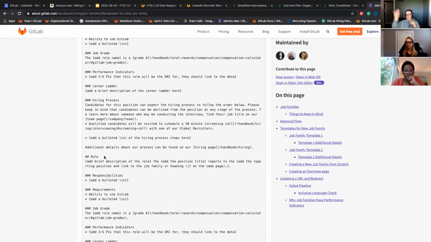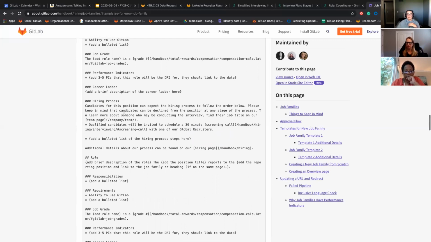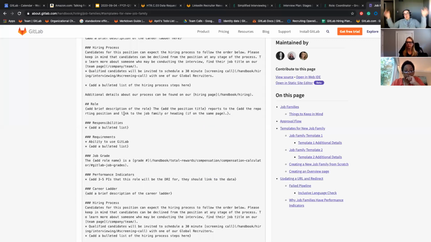So template 1 and template 2 are really quite different, but they are all this same umbrella of what is the overall job family or team trying to accomplish, if that makes sense. Yeah, it does.